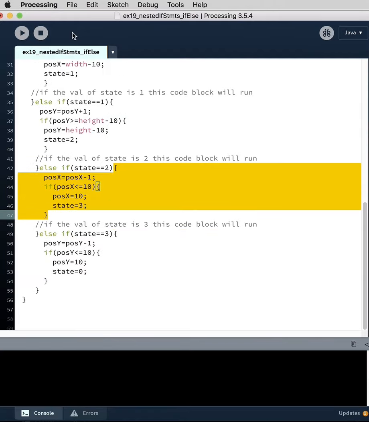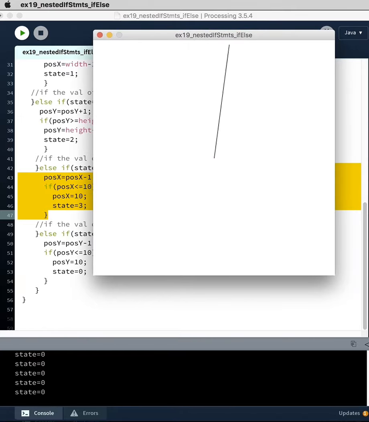we can see it's just running along. And if we look down here in the console, we can see state equals 0, then state equals 1, and then as it moves down, it's incrementing position y up, and as soon as it gets to here, it'll change to 2, right? And so this gives you an idea of how you can control the behavior of something with multiple if statements and else if. Okay?